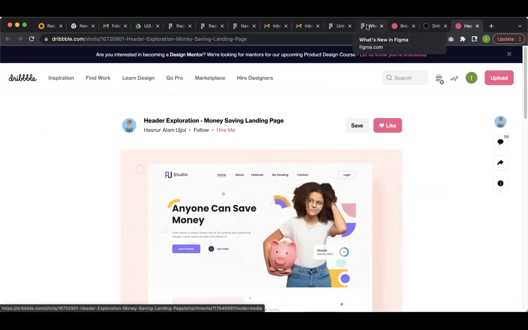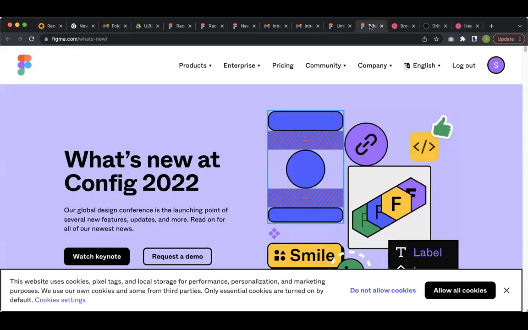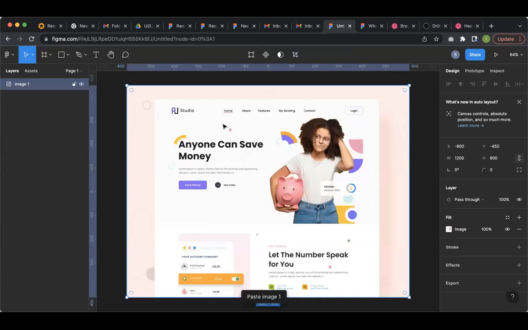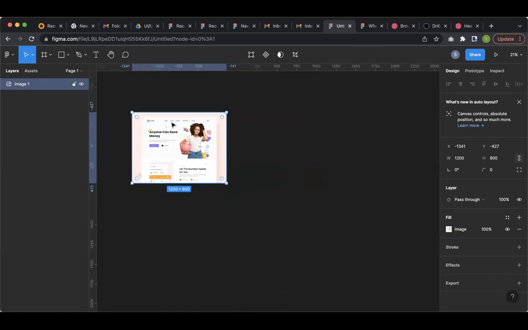And I don't know if I shared. Can you guys see my screen? Like showing Dribble. I want to know if I shared my entire screen. So this is it. Then Control V or Command V, depending on what you're using. Can you see my screen? Can you see my screen? Where is my Figma? Okay, thank you.